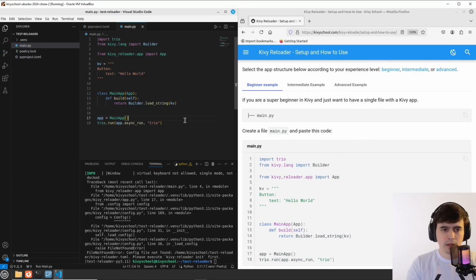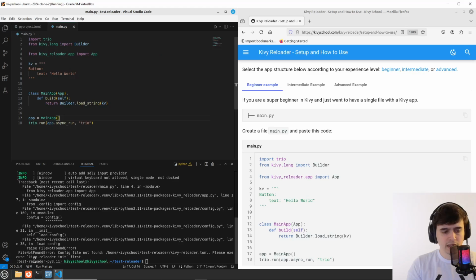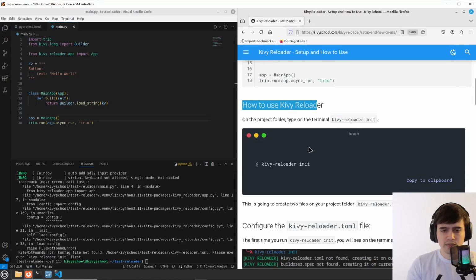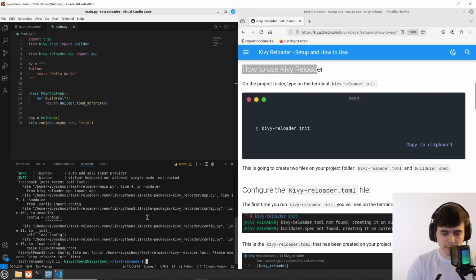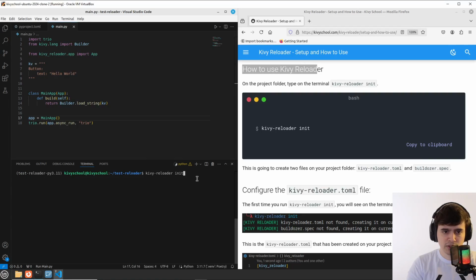As you can see, when it's run for the first time, it's going to give an error. It says config file not found, please execute kivy-reloader init. So that's the next step. To use Kivy Reloader, you need to go here and type in the terminal kivy-reloader init. When you press enter, see what happens.